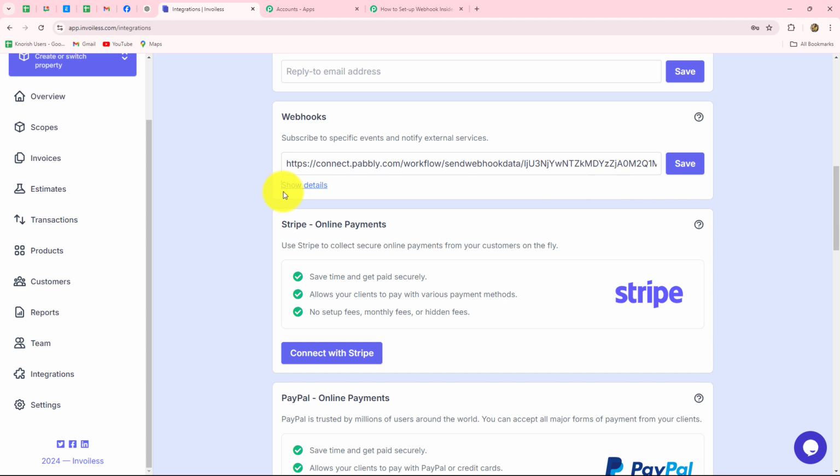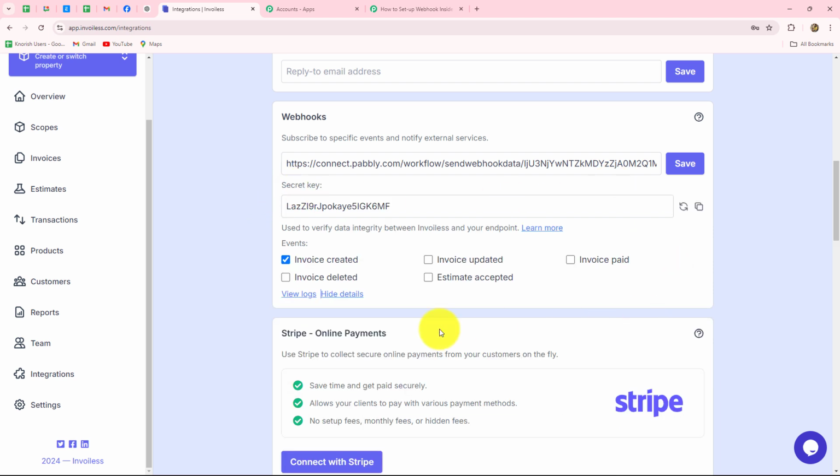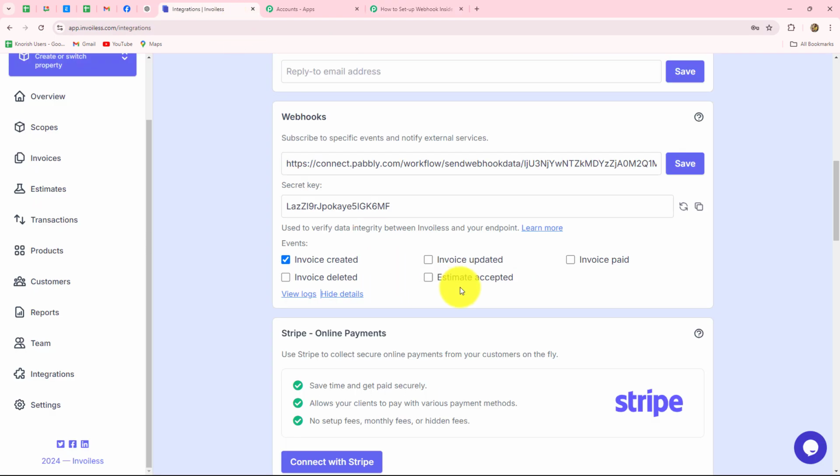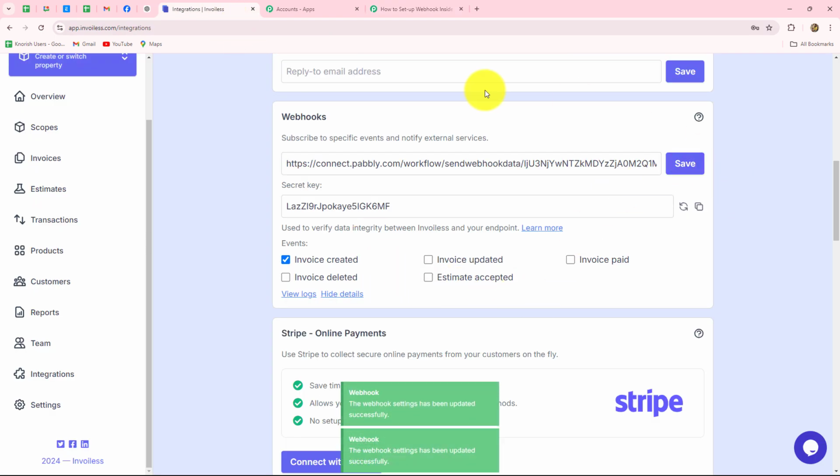As we have done that, now we have to go towards the show details option, and here we have multiple options. So we have to select the specific event on the happening of which you want to send a response towards the Webhook URL. My objective is that whenever the invoice is created, the response should be sent. So invoice created will be my event over here. But according to your choice, whichever event you have selected inside Pabbly Connect, you have to select the same over here. As we have done that, now we are going to simply click on save, and the webhook is set up successfully over here.